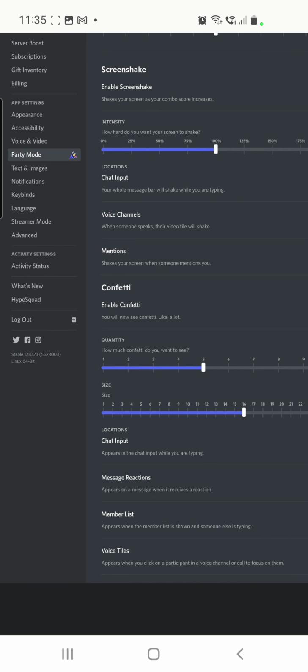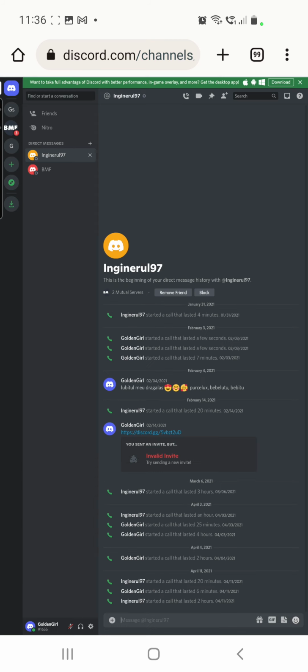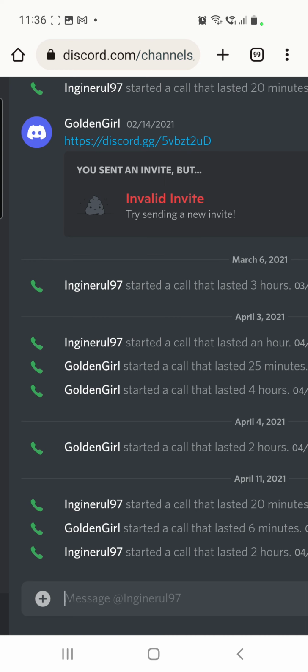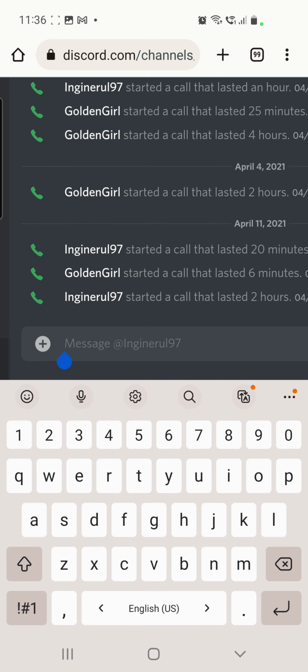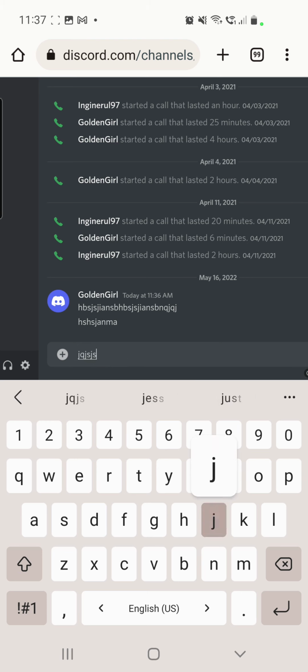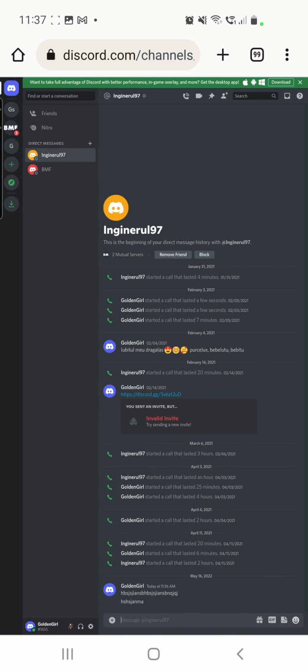So yeah, now let's go back and type in a message and see what it looks like. Let's type in something. Yeah, so I will have to go back because if I'm typing, it does not show the confetti, so I have to toggle this on.